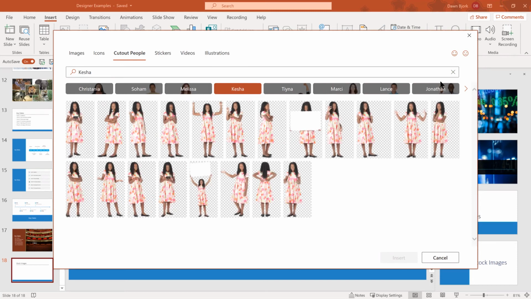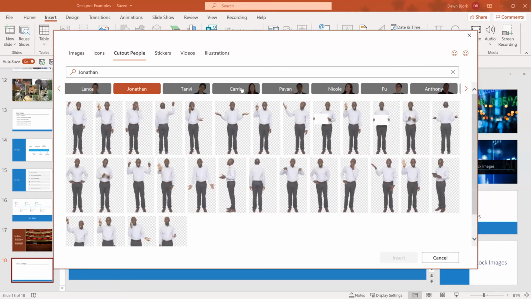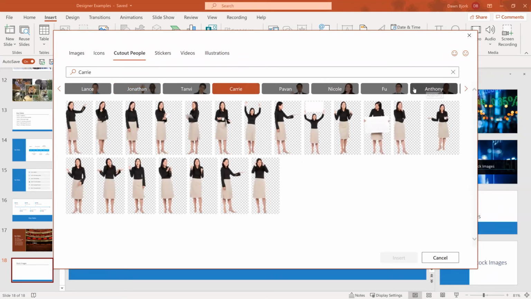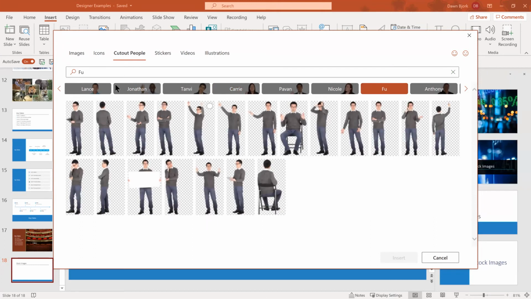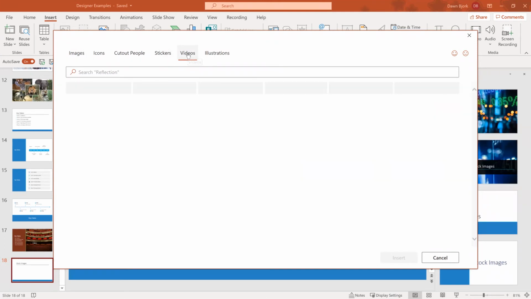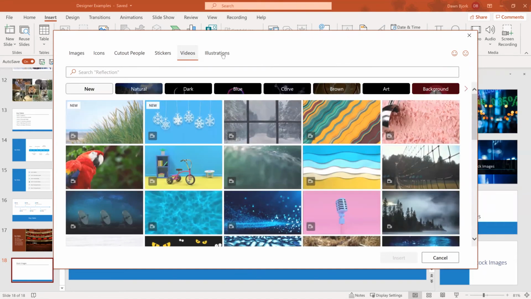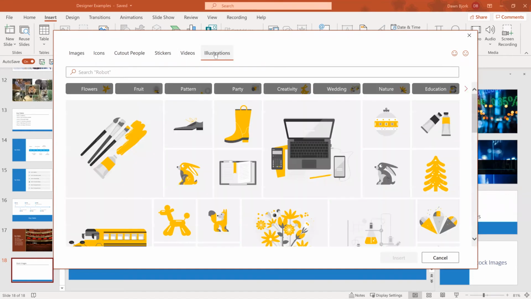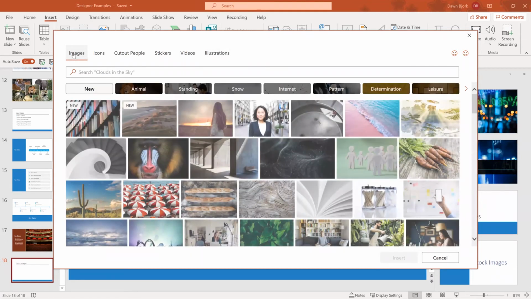So you can actually go through, and you can see that there's lots of different personalities here, a lot of different people that you can add in working with that. There's stickers and even videos and illustrations. So we'll look at the videos here as well. So let's go back to our images here.